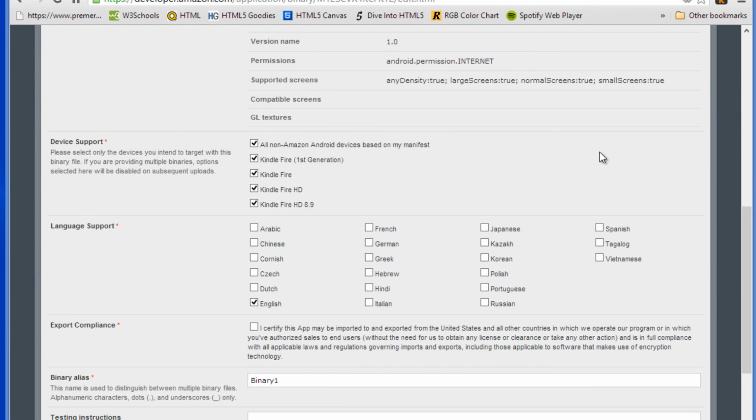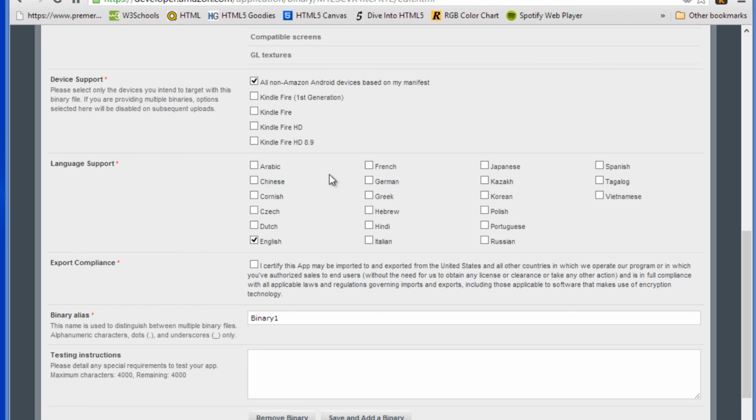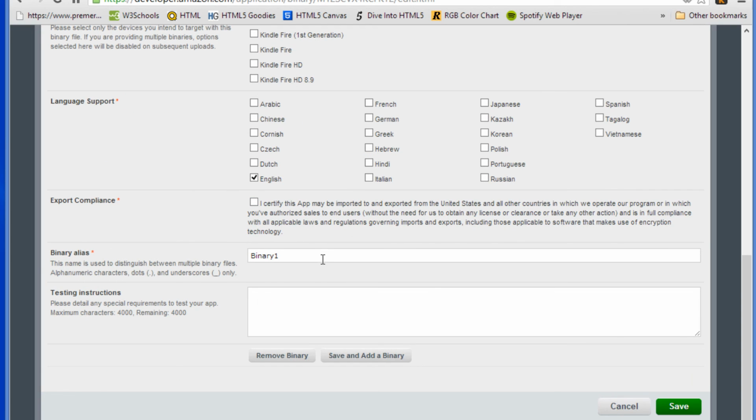So now just go down here, and it asks us what device support we want to indicate for our app. We should be honest here, we did not test this app on any of the Kindle devices, so let's deselect all of these, but we'll just leave the one box checked here for that. Language support, only in English. The binary alias field is only important if you are uploading more than one binary file, so we just leave it saying binary1. We don't have to put anything in the testing instructions field, so let's leave it blank. And then let's select Save.